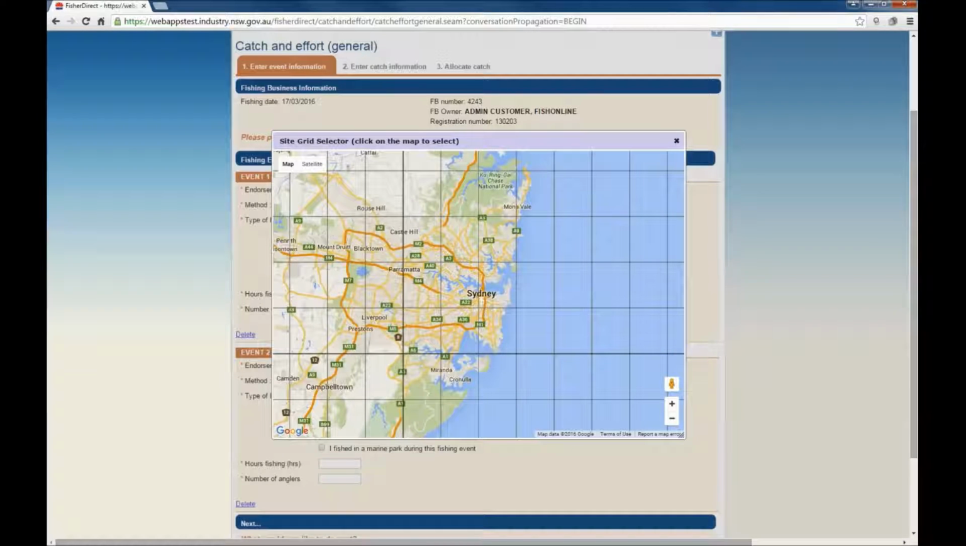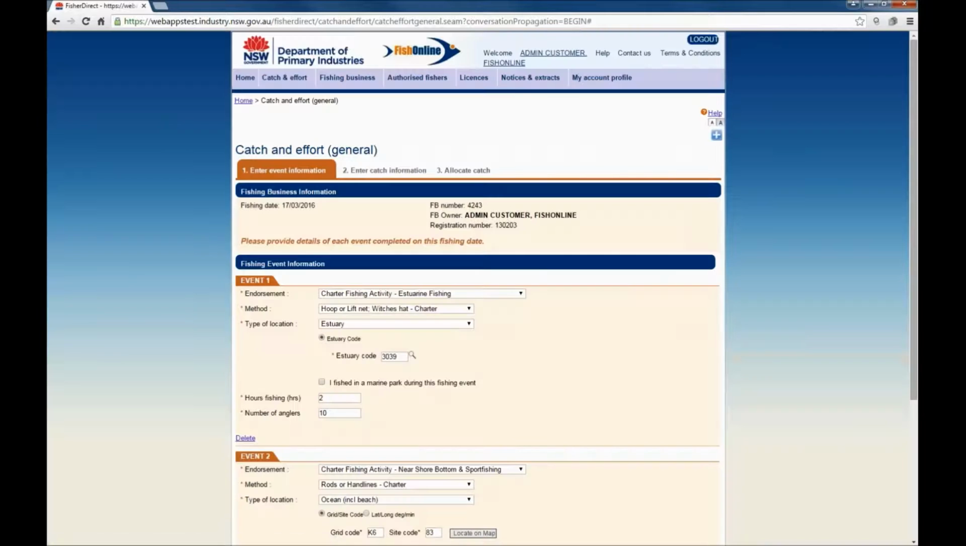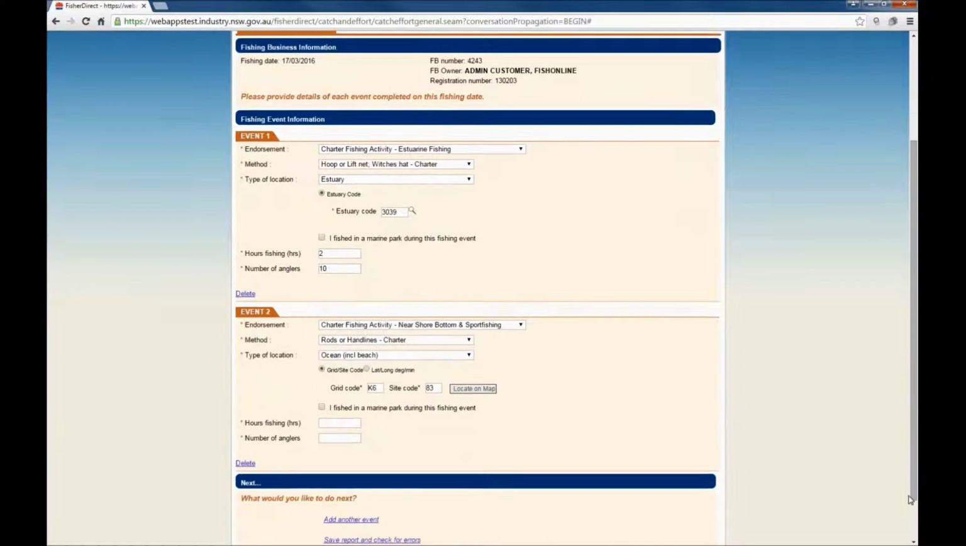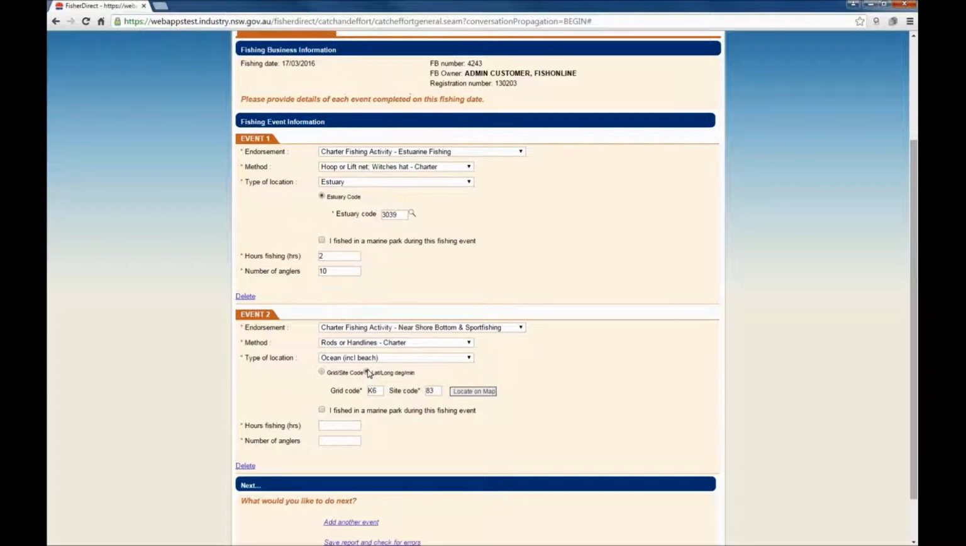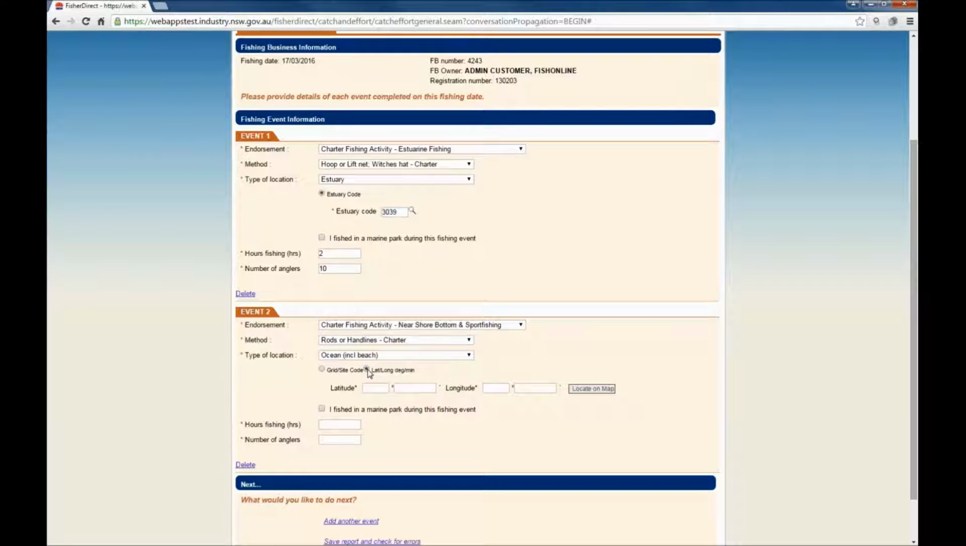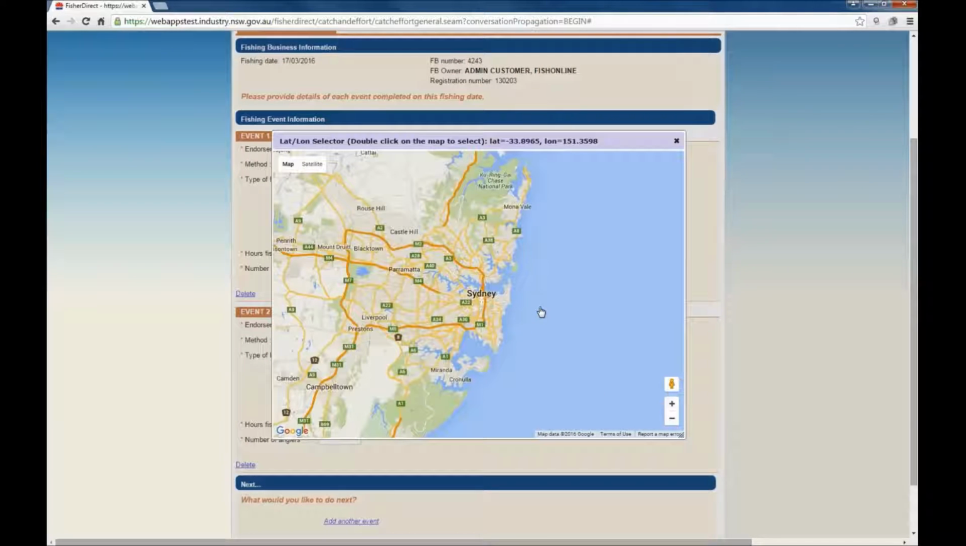If the grid code option is selected, the map will have a grid pattern overlay. Clicking in the grid where the fishing was undertaken will display the grid coordinates. Click on the Click to Select to enter these coordinates into the location fields. If the lat-long degree-minute location option is selected, locate your fishing site on the map and double-click on the area to enter these coordinates into the location fields.